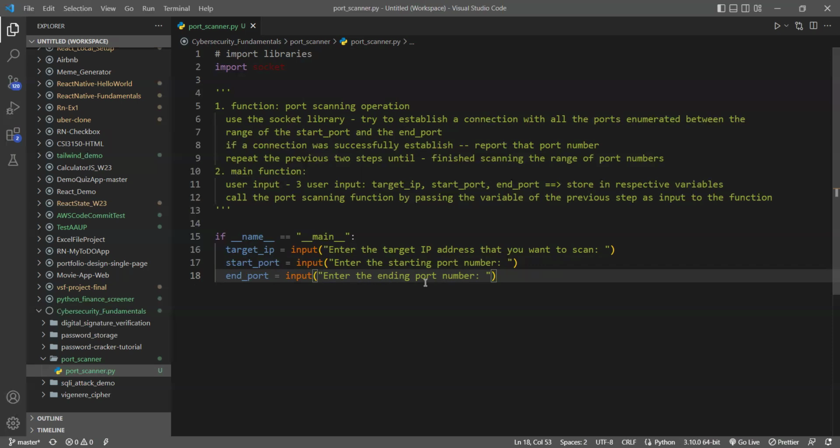Although if you use some of the ready-made tools that I mentioned, some of those tools are lightweight and fast. So people generally rely on those rather than writing this. But again, the purpose here is to understand how it works, how it is implemented. That's why we are doing it from scratch. So once this is done, the next step will be to call the port scanning function.